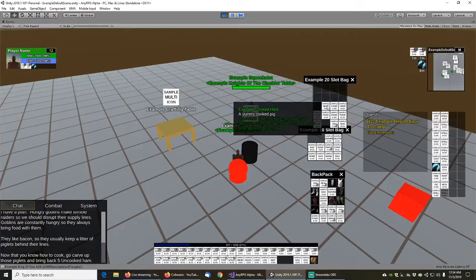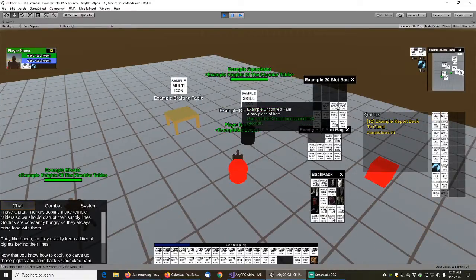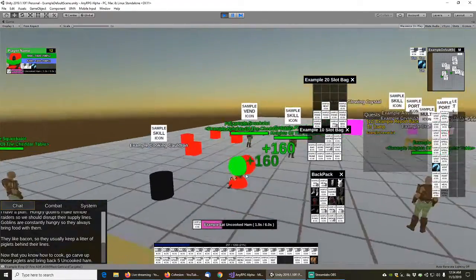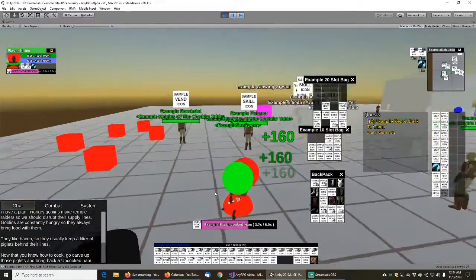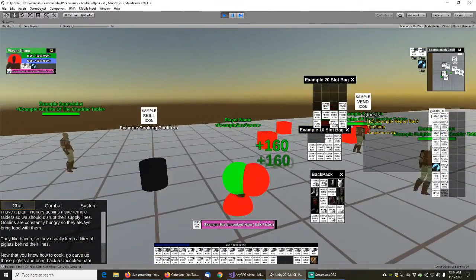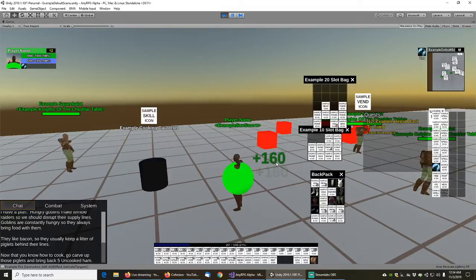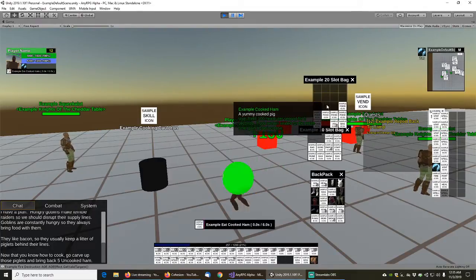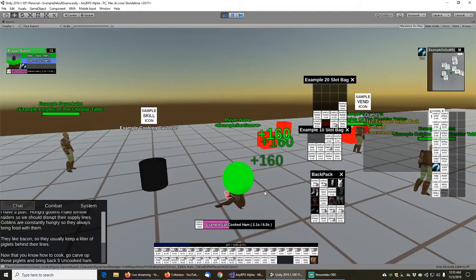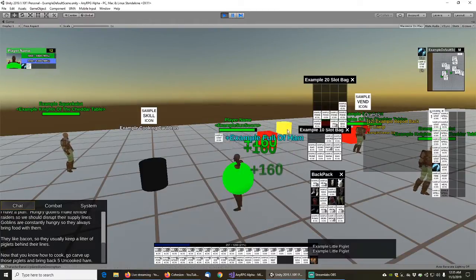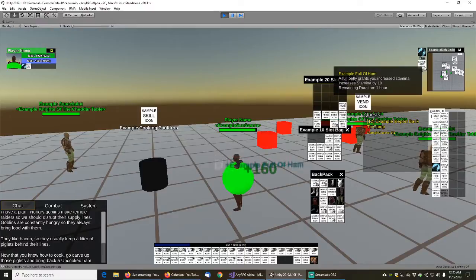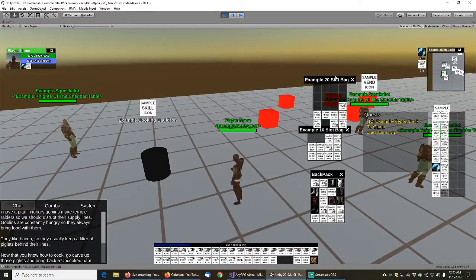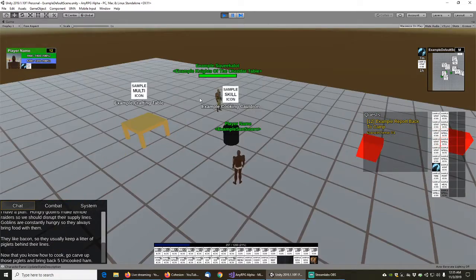Perfect. And so I have example uncooked ham. I have to change the prefabs for those as well. Let's get rid of some of these stats. And then we have example cooked ham. And let's eat this all the way through. And then, cool, we have full of ham. So that stat boost worked, and we can see our hit points going up. So that stuff's all working. That's good.